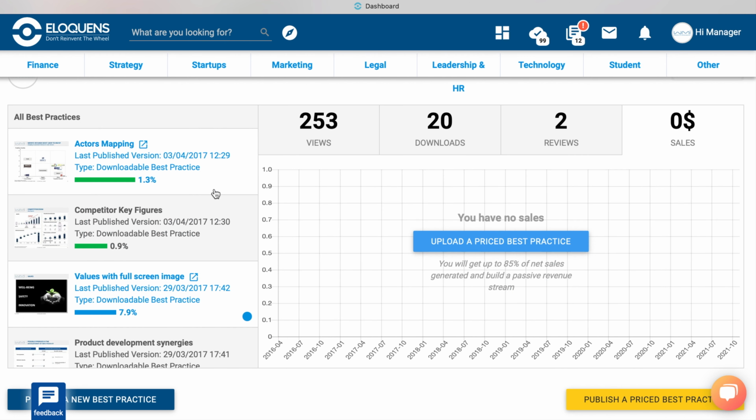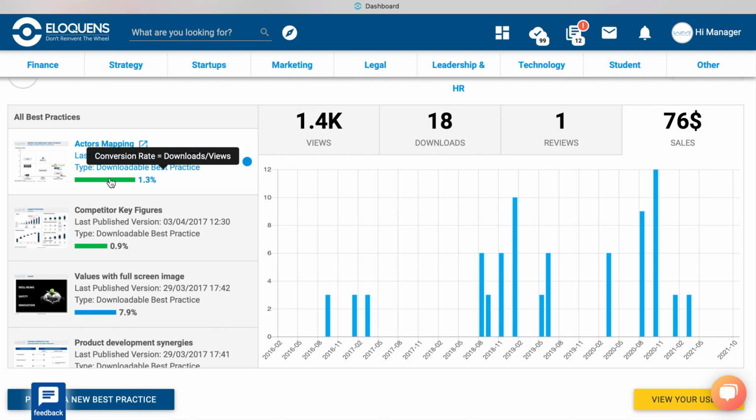Here you can see the conversion rates of this best practice, which is the percentage of people who have viewed your best practice versus how many people went on to download your best practice. This is a helpful indicator which highlights which publications are performing better than others and which your audience responds best to.